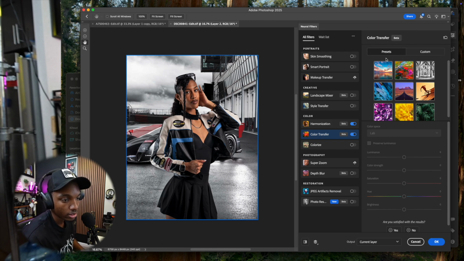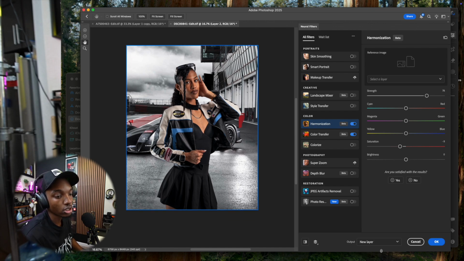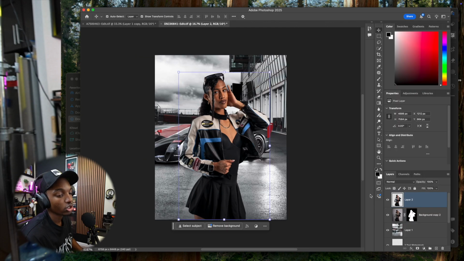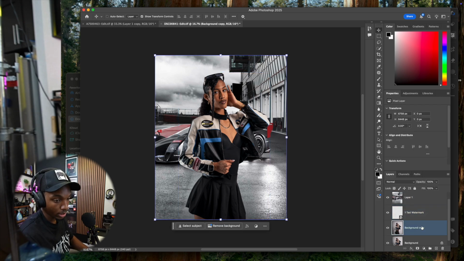We're going to go back to harmonization, and with this harmonization, it's going to ask you, do you want to apply it to the current layer or a new layer? I'm going to say new layer. I'm going to hit OK. It's going to create a new layer for us here. So this is before, when we just adjusted it before. This is the after. So now I'm going to go ahead and group these together, right? Command G. You're going to go Command J so you guys can see the difference of how she looks.